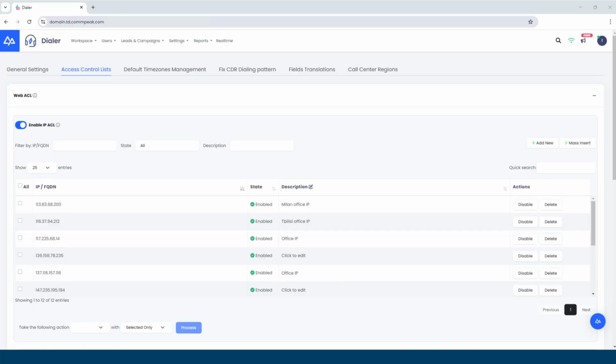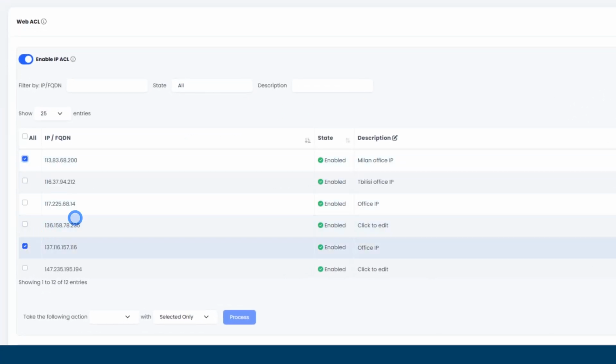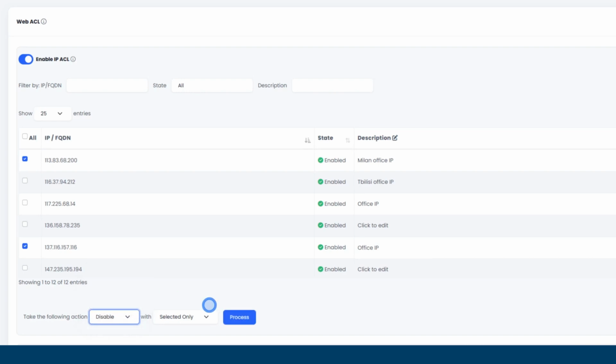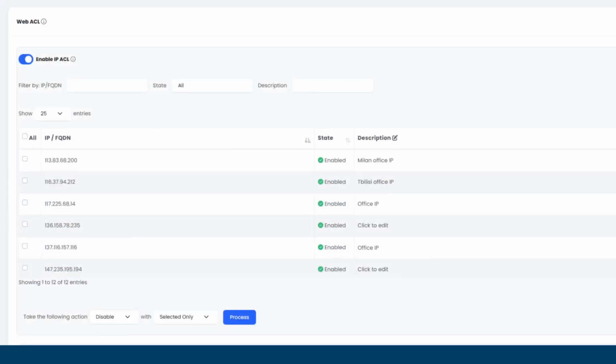If you want to enable, disable, or delete several lines at once, select the needed lines and the action you'd like to perform. And then click Process. To apply an action to all the lines, choose All instead of Selected Only.